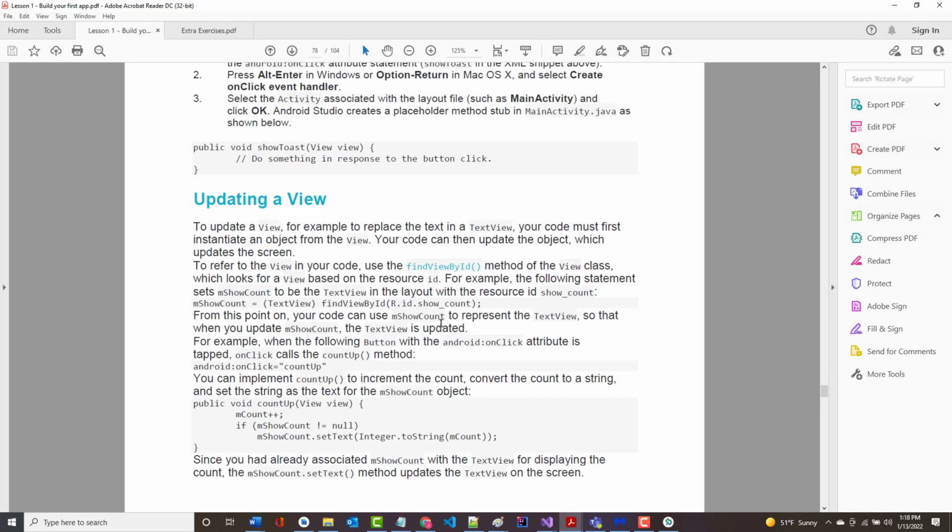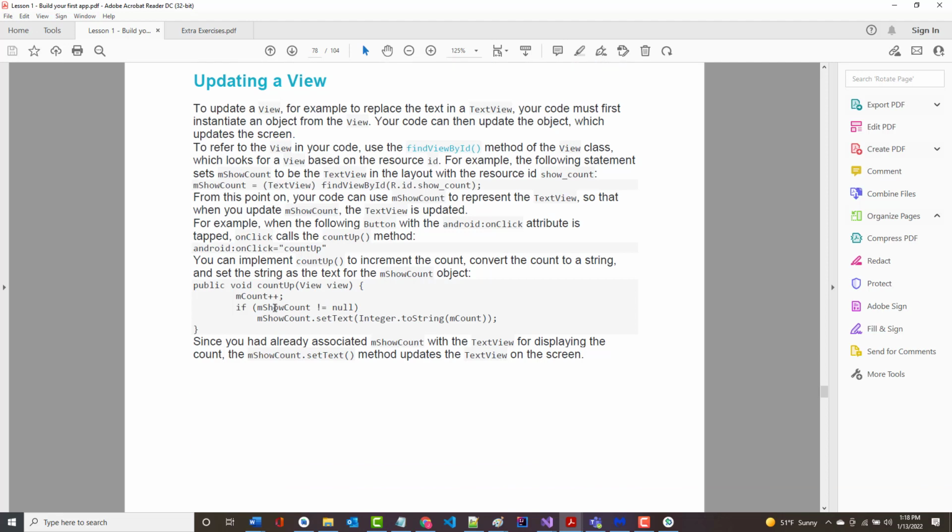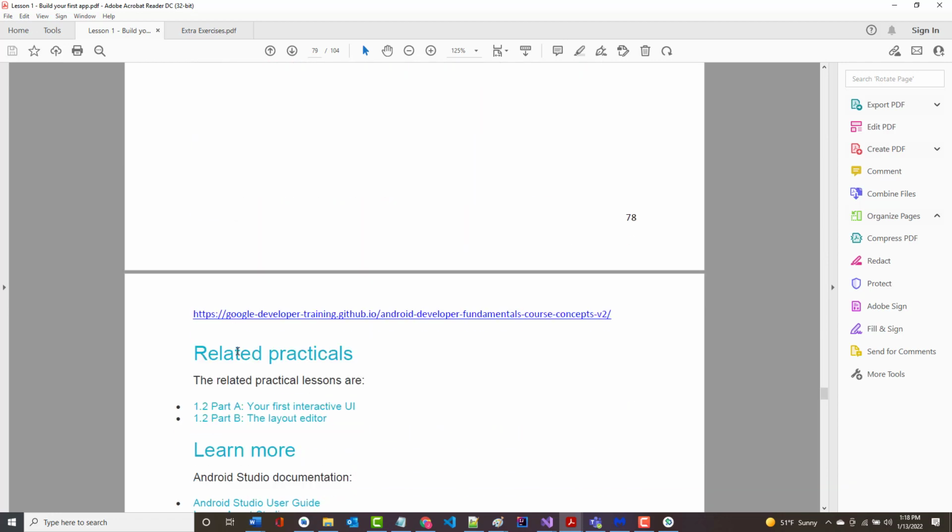Updating a view, as it says, to update a view, for example, rather to replace the text in a text view, your code must first instantiate an object. What the heck does that mean? Remember that at the top of our program we did something like EditText ET height, all right? And then later we said ET height equals findViewById, and then in parentheses we had R.id.et height type of thing. That's what they're getting to in here.